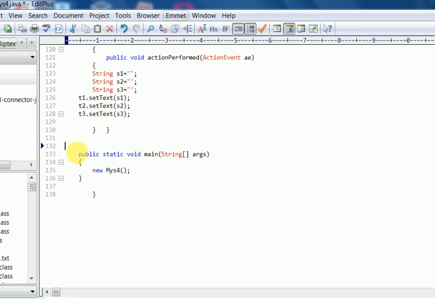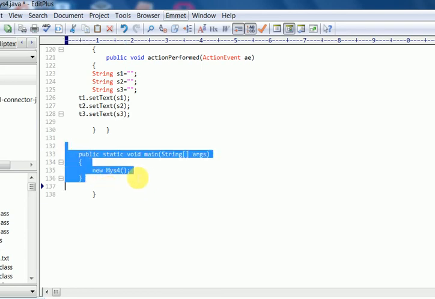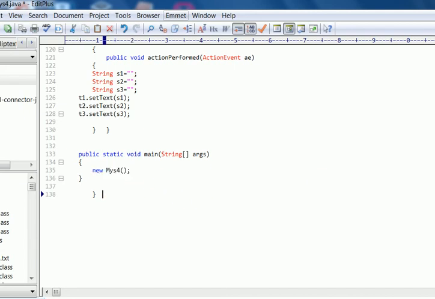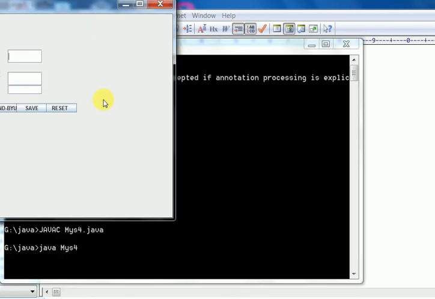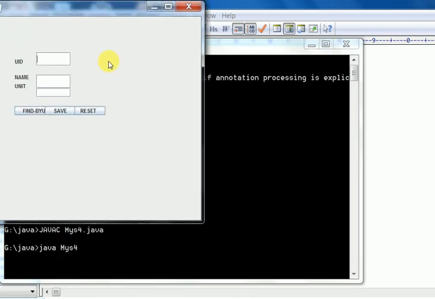This is compilation, javac, and my S4 Java. Let us see the compilation with Java S4, and here you see I will save 101, PLD, Delhi, save. Yes, record saved. And I will clear these things with the reset event, and I will find this 101 again with the button find by UID. Yes, I could access it, find.